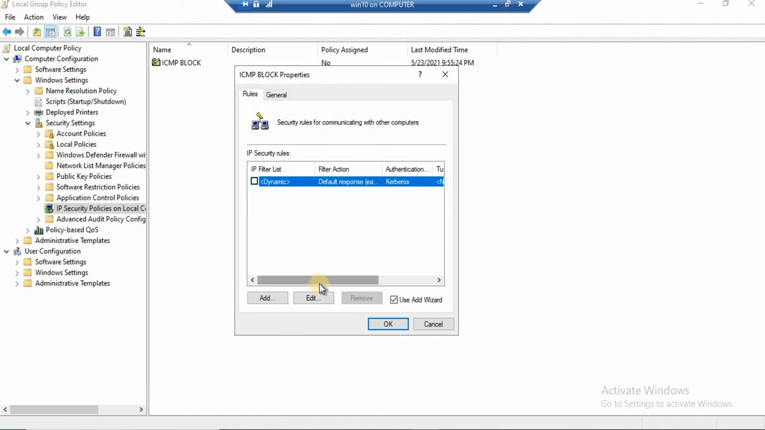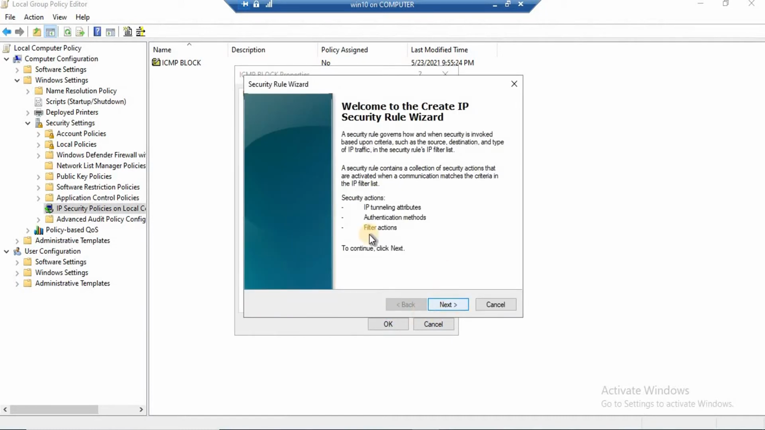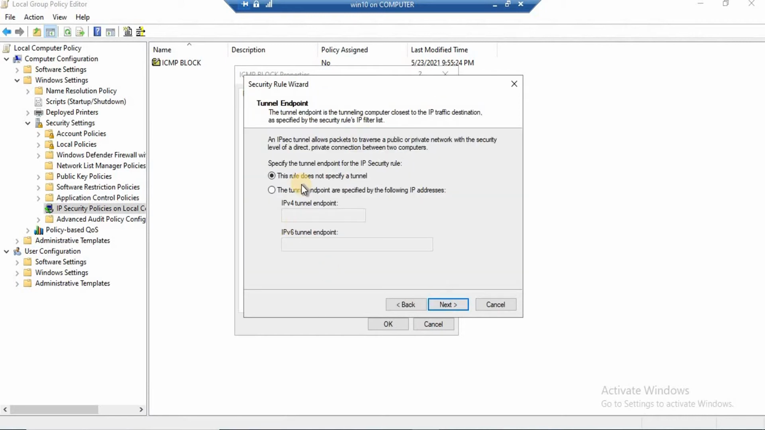Now after that, if you see over here, by default one response is there and we do not want to use that one. So that's why we are going to create our own. So let's go to add. Let's go to next. Now before you go to the next, you need to understand that these security actions are going to be performed. That means IP tunneling attribute, authentication method and filter action. That's why it's a bit secure. So let's go for next.